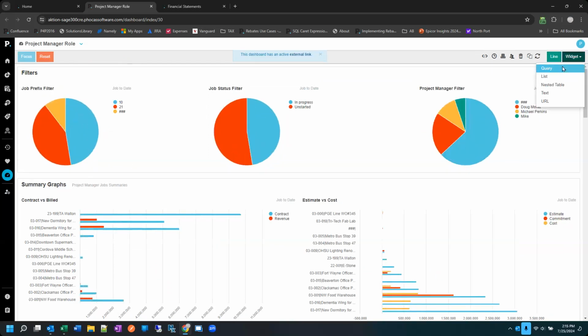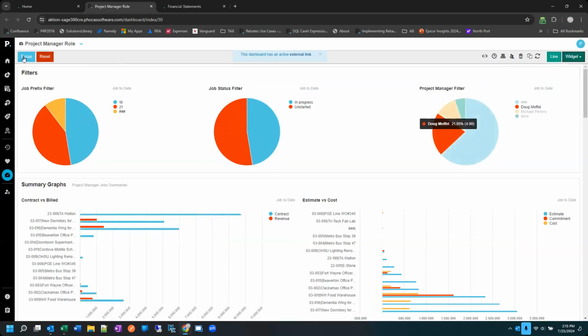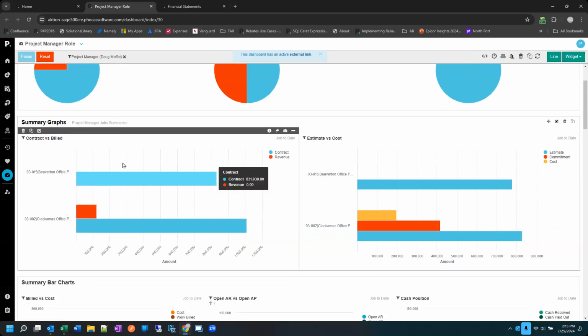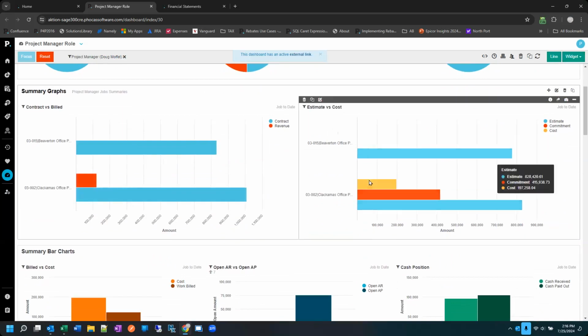I can easily add widgets to it if I want to supplement what we're getting right out of the box. So let's see here. I'll go back, I'll focus on Doug. And now I'm starting to get an idea of some of the things we can do in Phocas, where I'm comparing two sets of data. Here I'm comparing my contract to what's been billed. Or over here, I'm comparing my estimate to the commitments to the cost. Those are separate sets of data in Sage, but I've brought them together so I can compare them and get a good overview of where my jobs are sitting.